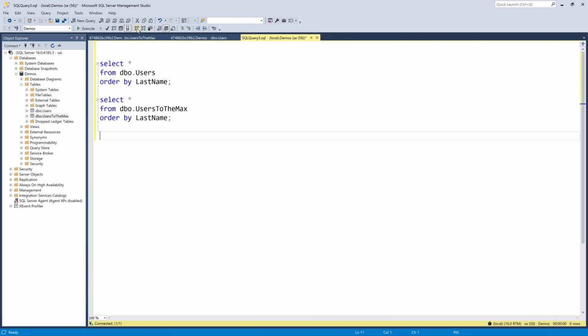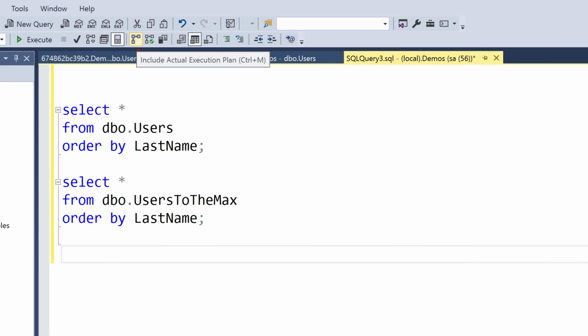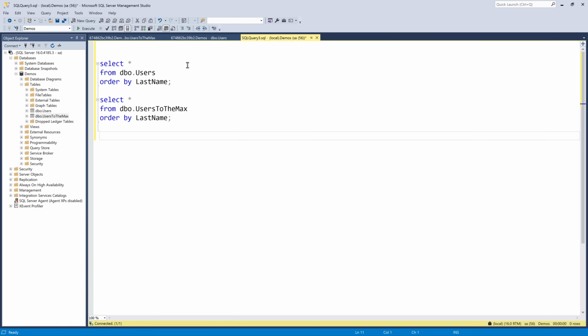I am going to come up here and notice right up here, there is this button I'm going to turn on that says include actual execution plan. What this is going to do is tell me afterwards what it did for each of these queries. And the really cool thing is, let's turn it on. So now it's on. The really cool thing is it will give me a comparison between the two queries. This is the big deal. Because what it's going to tell us is which one is more efficient, or are they the same? This is a great way to debug your queries in SQL and figure out how to make one more efficient based on your specific data.